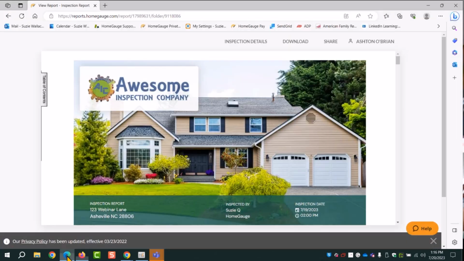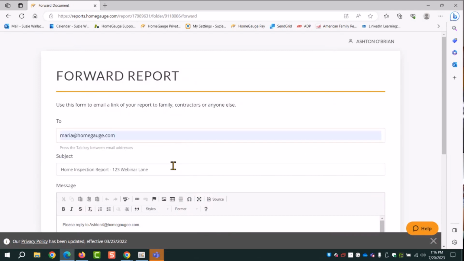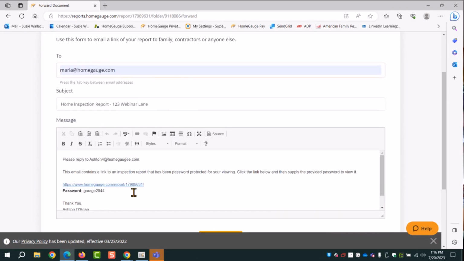If I'm logged in as her and I want to share it and I click share and send it to whoever, I'll put in their email address. You'll notice that there's a pre-populated password. So HomeGauge, if you as the inspector have not set a password yet, or there's not a password already decided, it will auto-populate a password for the client.